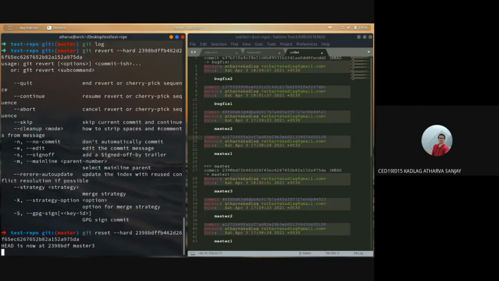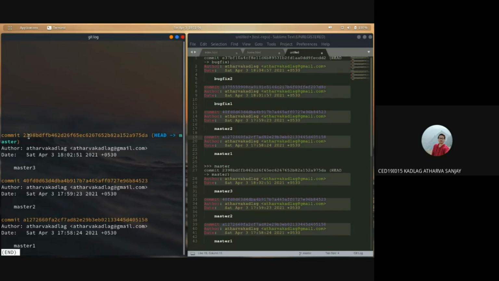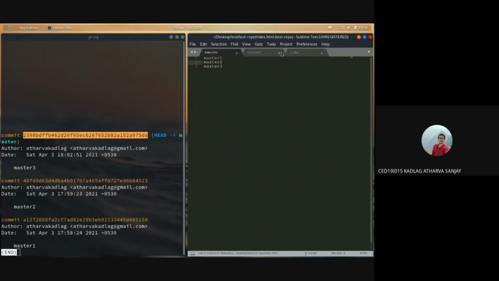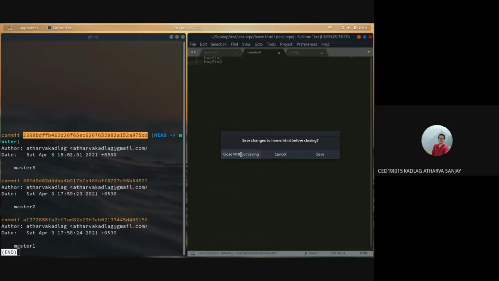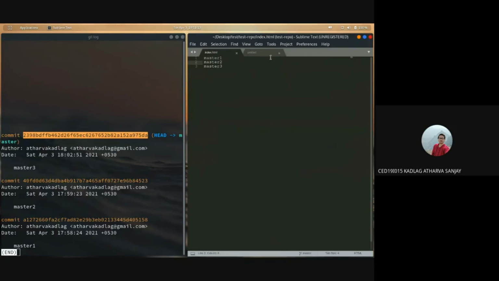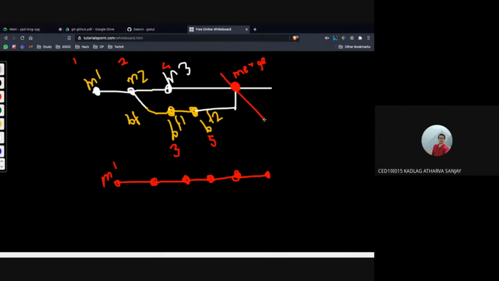So I'll do git reset hard, and you see head is now at master 3. So if I check git log here, see, it's like that git merge never happened. So home is not there. I close it without saving. So we're back to here. I didn't merge this.